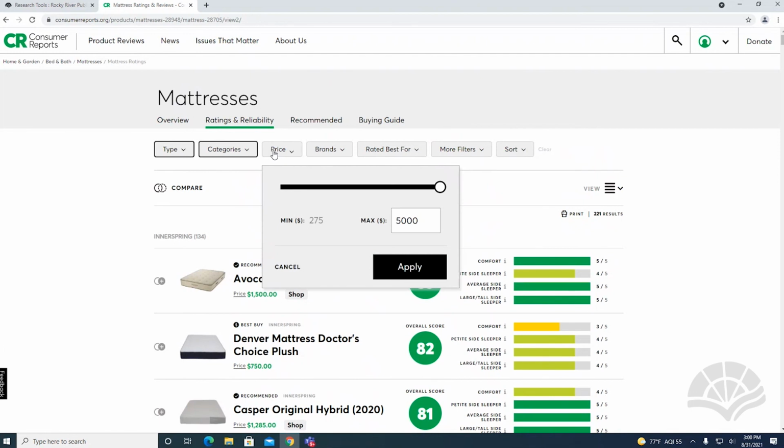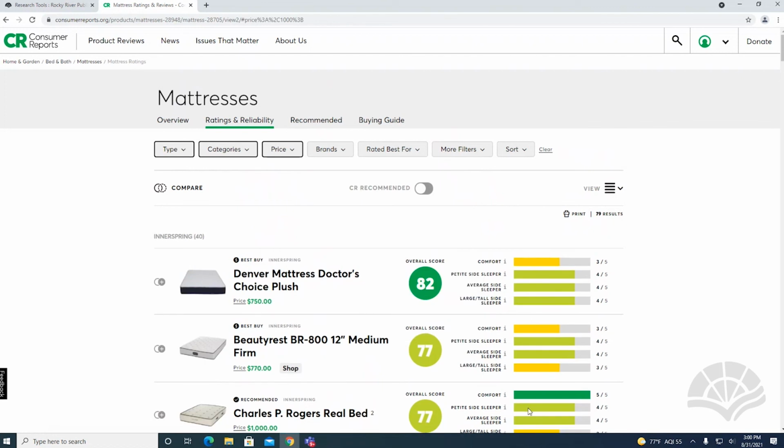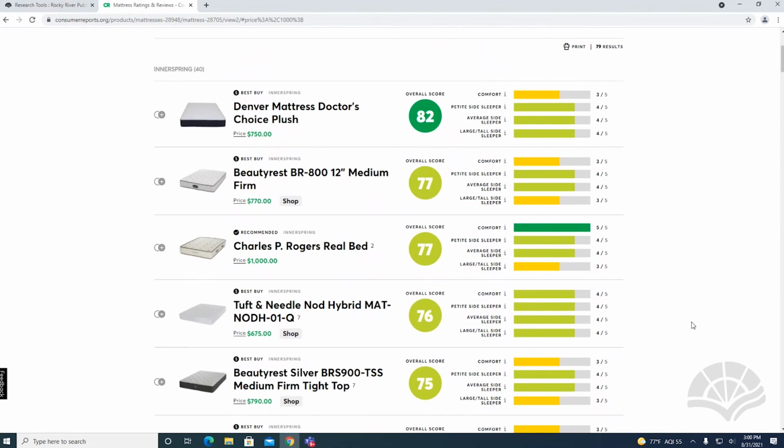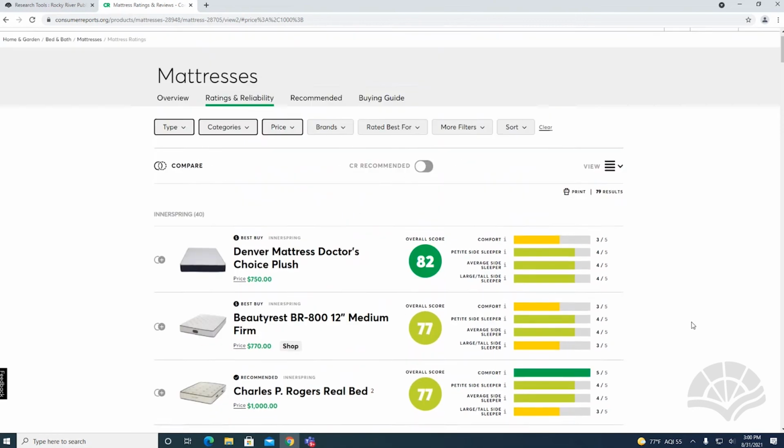If you want to, you can set your price. Looks like the minimum price would be $275, and you could take it all the way up to $5,000. Well, I'm going to take it to $1,000, and I'm going to apply it. And it's going to bring me down to the price range that I am interested in.